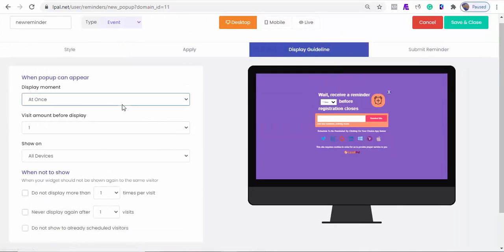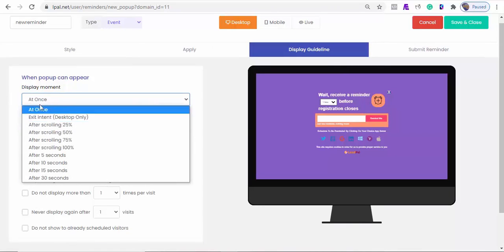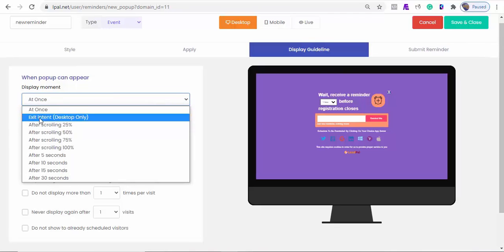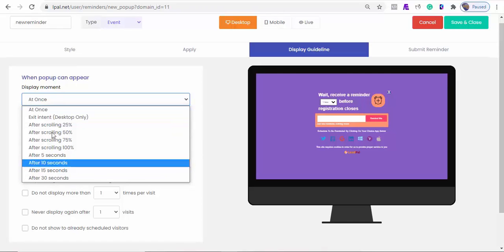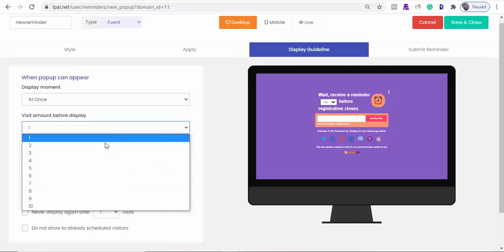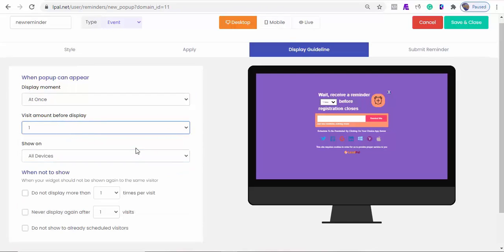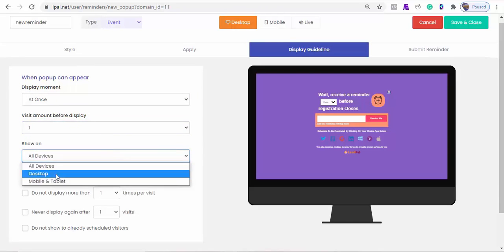Next is Display Rules. How do you want this reminder to pop up? Should it appear instantly? Or do you want it when they try to exit the page or when they scroll to a particular amount on your website for it to appear? Also, set visit amount before displaying. And you can also select the devices you want to display it on.